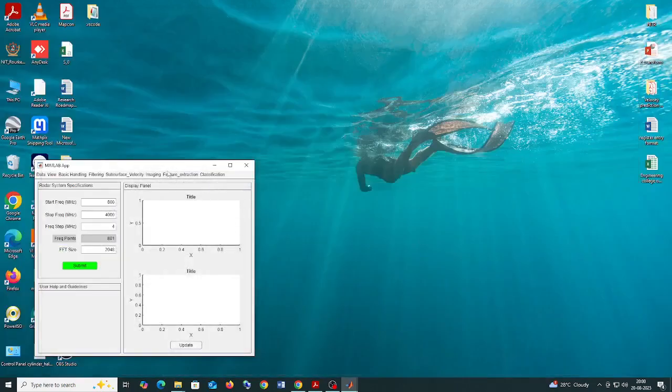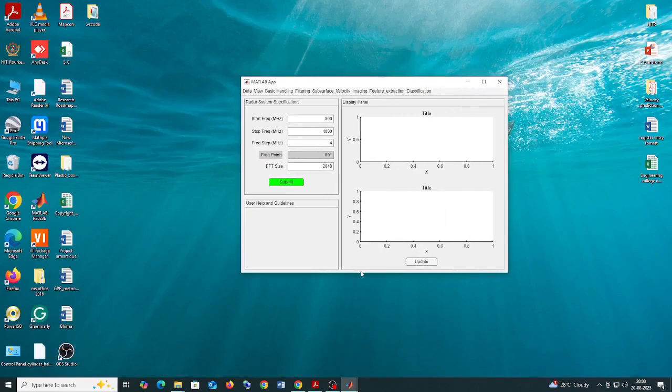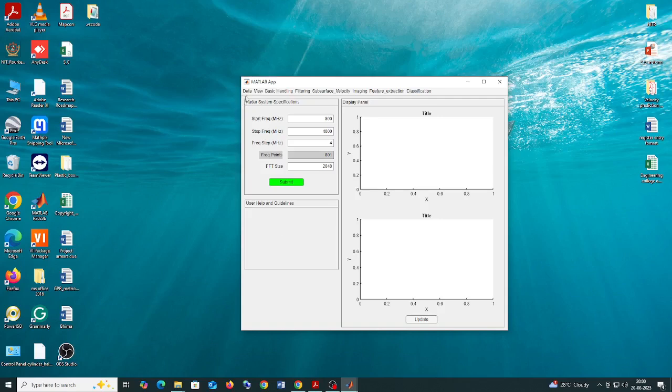This is the outer look of the software where you can see different options. Here you can control which frequency you want to work on. You can change this according to your applications. I have kept this value by default, so you can change it later. And this is the start frequency, stop frequency, frequency step, and the FFT size.